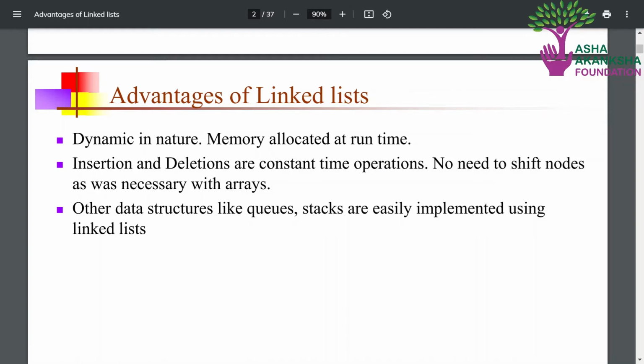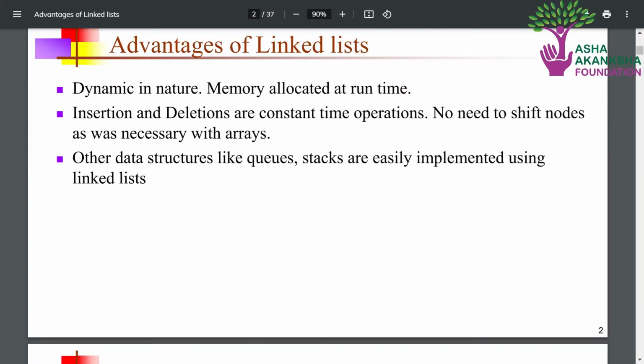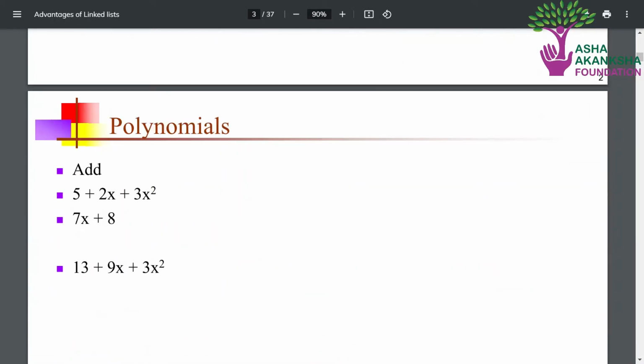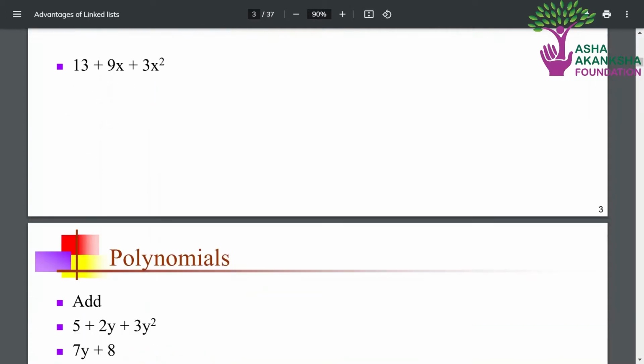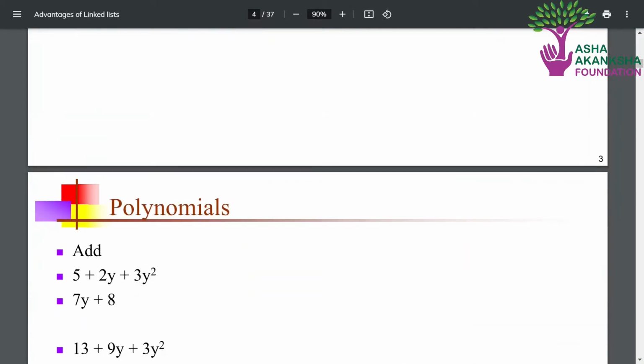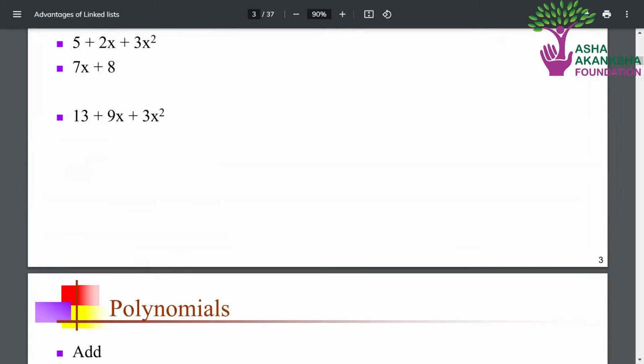Other data structures like queues and stacks, which we're going to cover in the next lecture, are easily implemented using linked list. So we will discuss this during that lecture only, so let's skip that. Let's see some polynomials. If I want to ask, can you implement these polynomials using arrays, and what are the advantages and disadvantages of using operations on these polynomials with arrays and then the linked list?